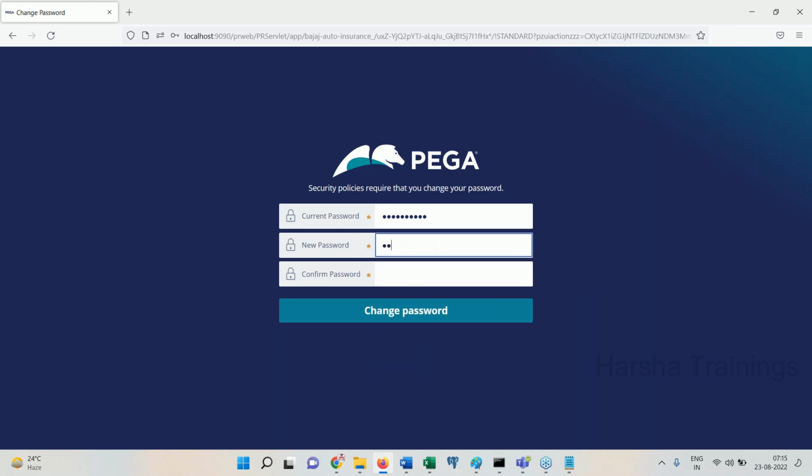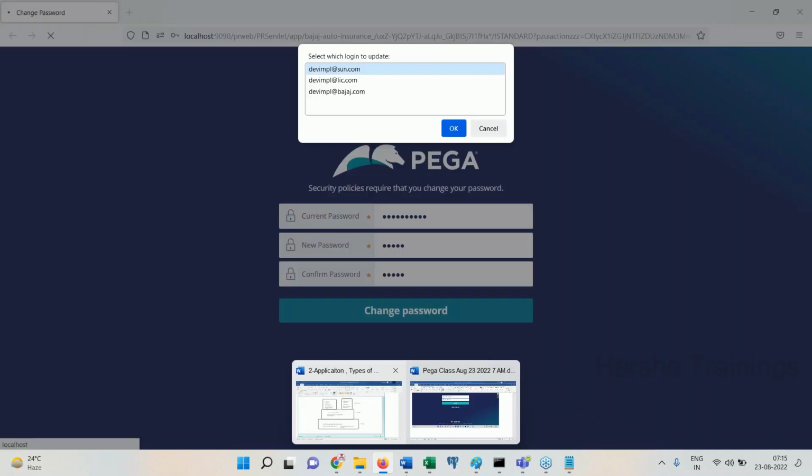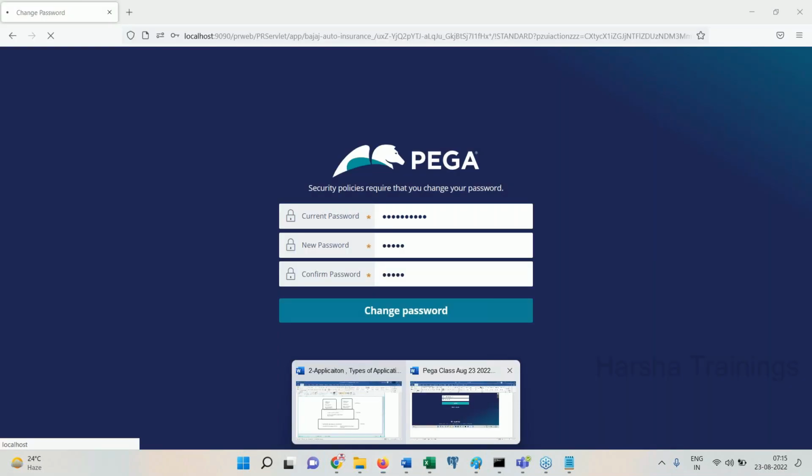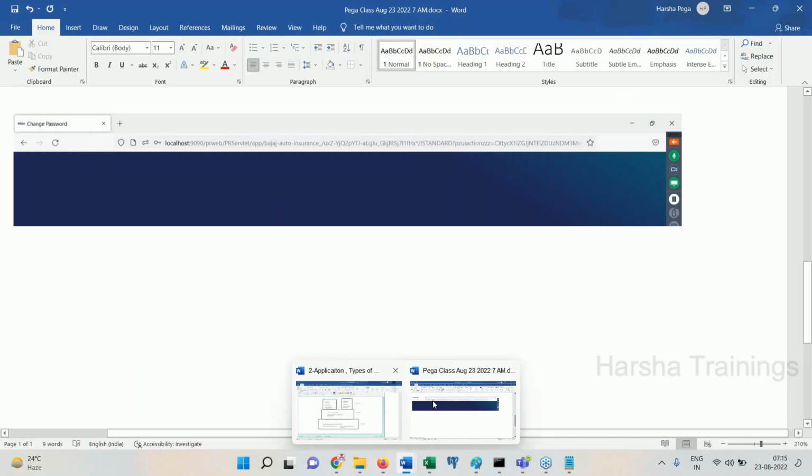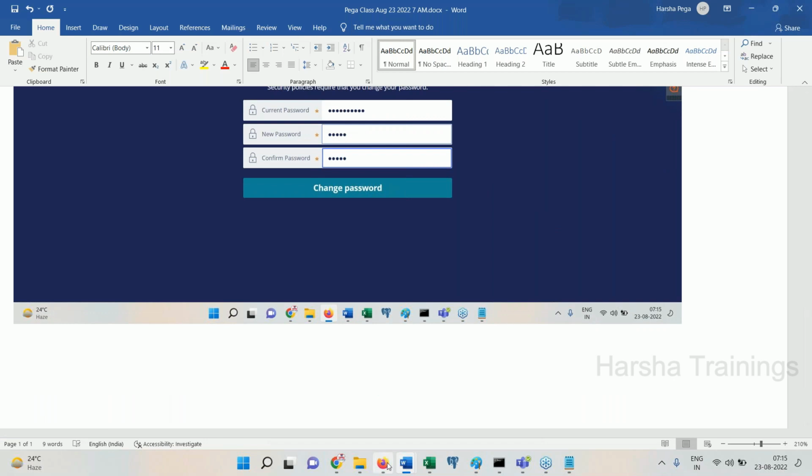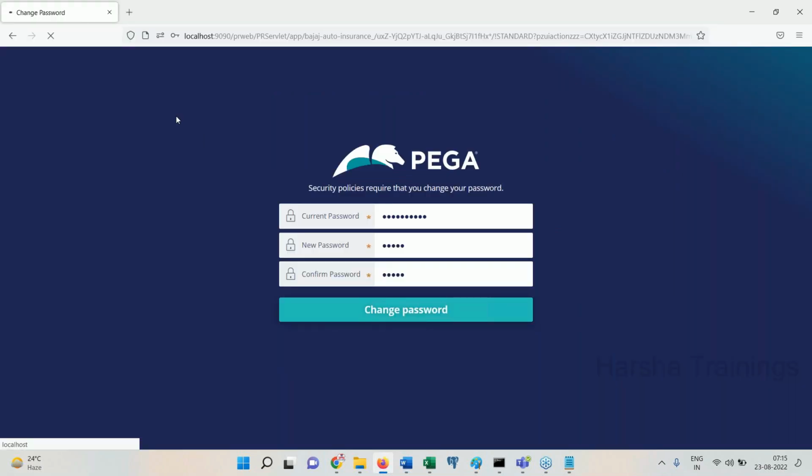Here you go. The old password, new password. I always give rules because I remember it easily, so that you know you have to go through changing the password. And here you go. After you log into PRPC, usually you will see App Studio. What are those studios? I will give you information about it, but first let's get into the PRPC environment.